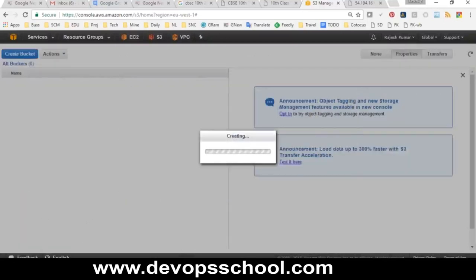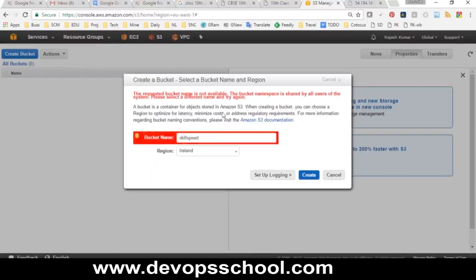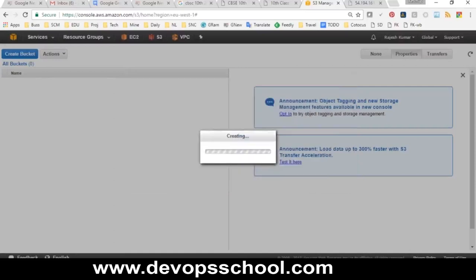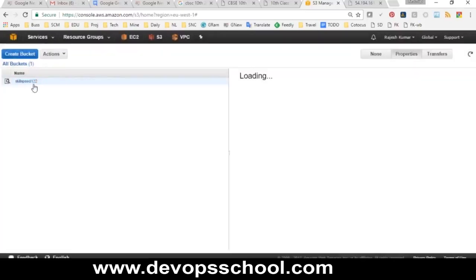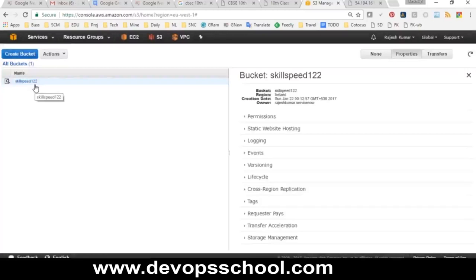And create it. Now it says this name is not available. So probably someone has already created this bucket, probably me or someone else. So I got a new name, which is skill speed 122. So now I got this bucket.